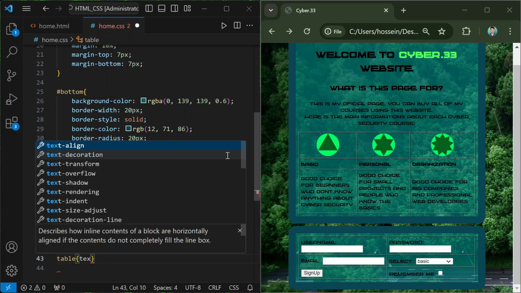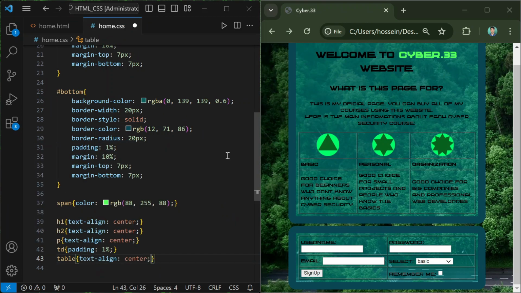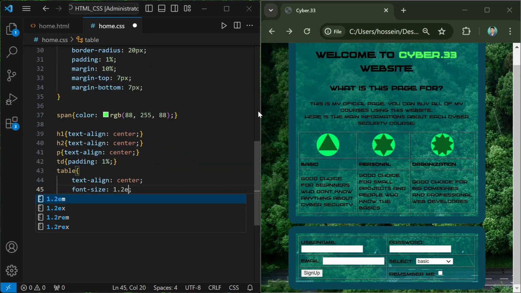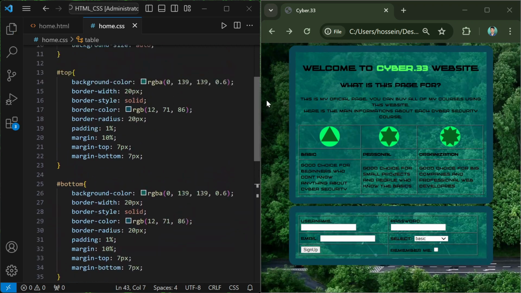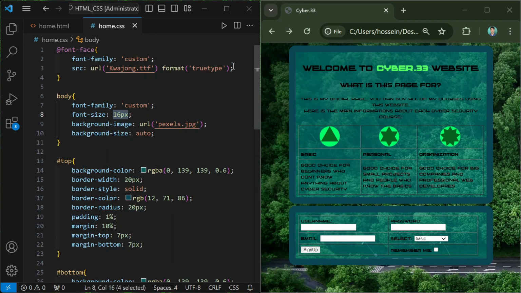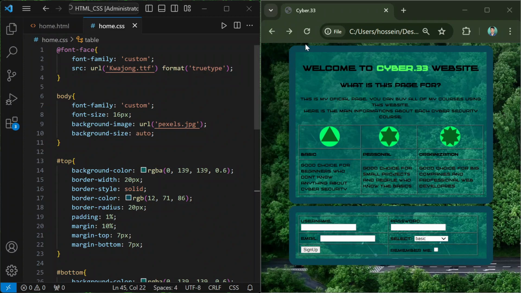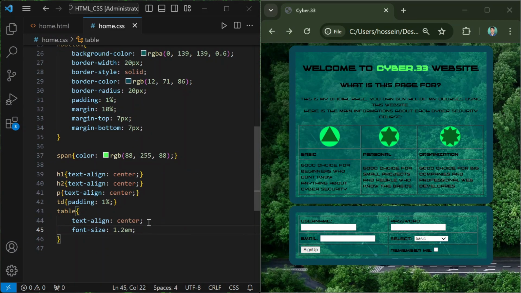Table, text-align center. Table font size is a little bit bigger depending on the main body font size. 1.2 multiplied by 16, which was the main font size. And that's the reason why I typed 1.2 em instead of px or percent. It means if I increase the body font size, this table font size will be increased accordingly.